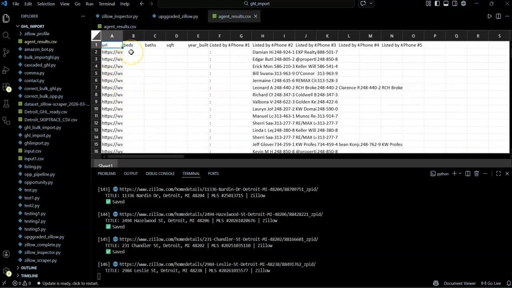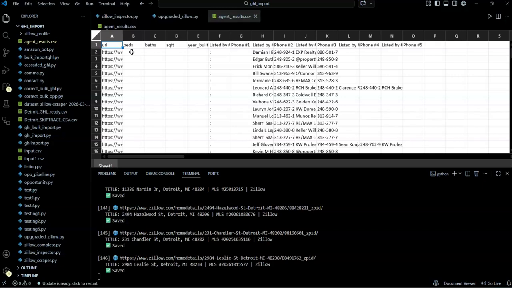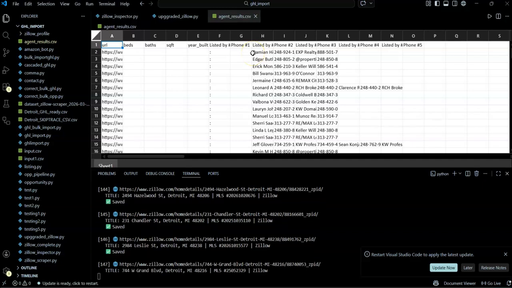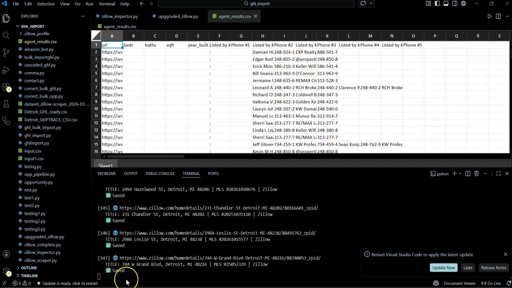I didn't put the beds, baths, square feet, and also the year built because this is not part of the data that I was asked to scrape. Only the address, the URL, the broker name and listed by, and also the phone number of the agent are going to be scraped by this app. As you can see, it's currently running.